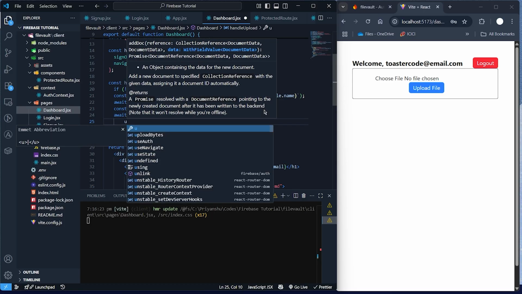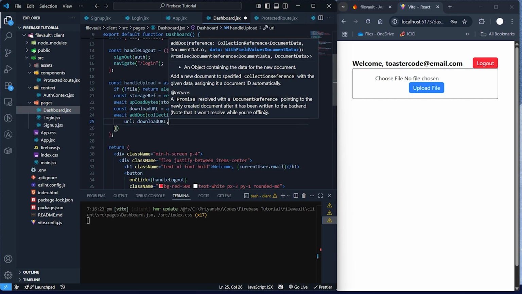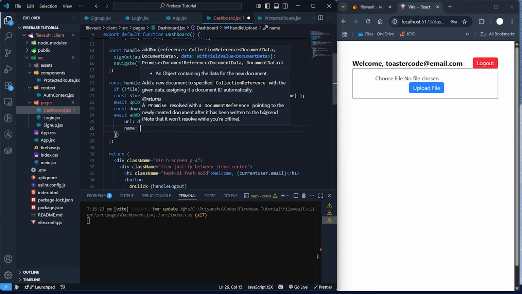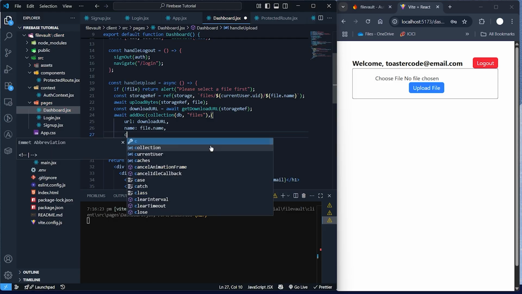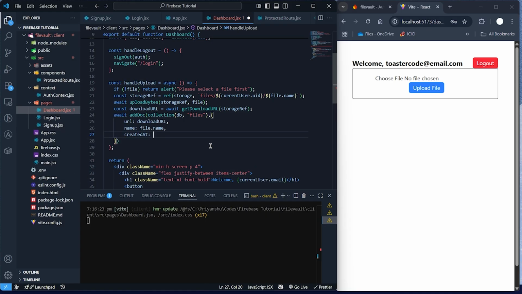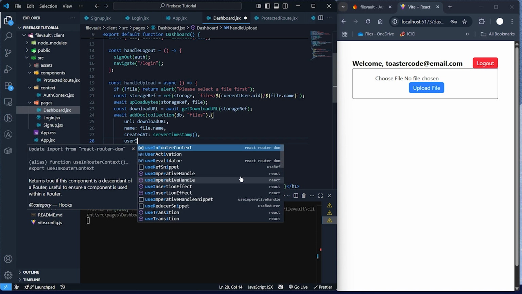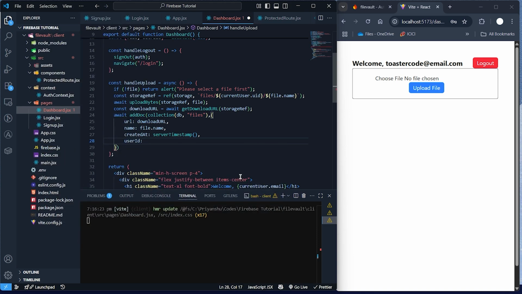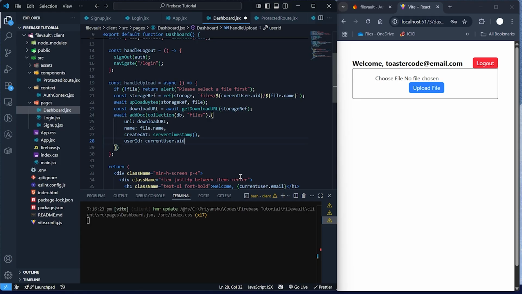And here what I can do is url, download url, then I need name of the file, file.name, then I need created at, and here I'll store server timestamp, and user id, current user dot uid. All right, and I guess this is pretty much it.